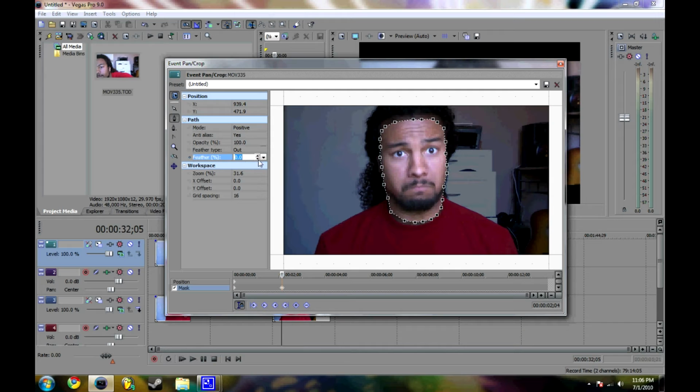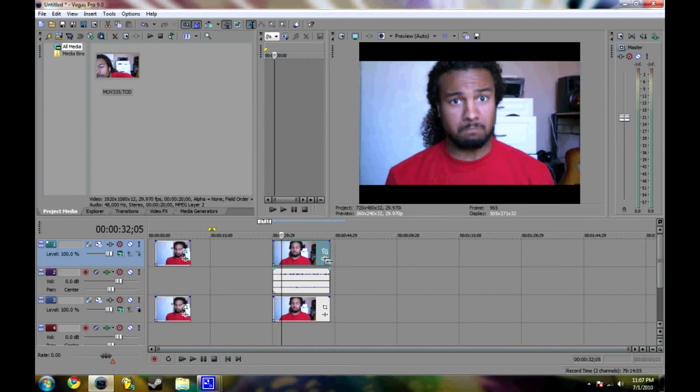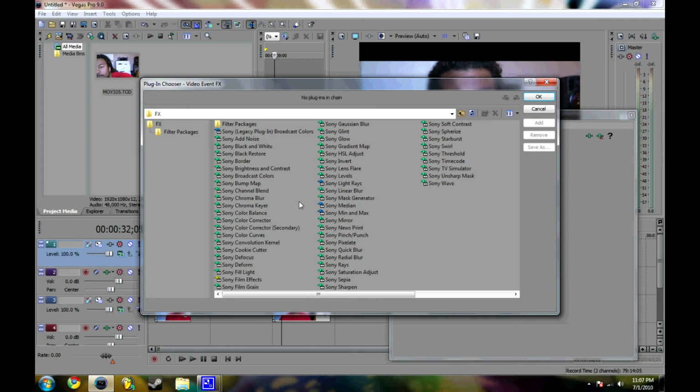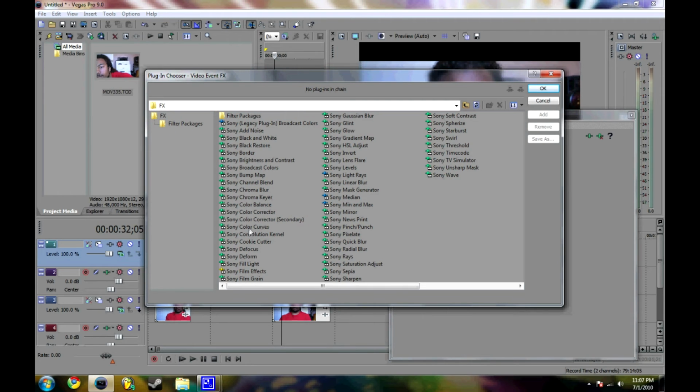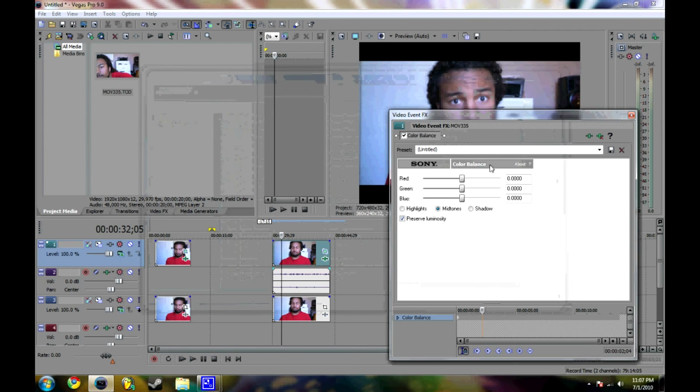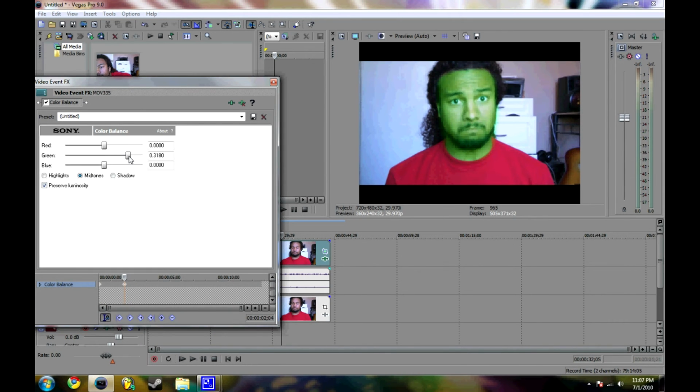Now the feathering, let's use just a little bit. We're gonna have it on a little less than 3.5, and we're done with that part. Now event effects, we're gonna click on that, or you can go into your video effects. We're going to click on Sony color balance, add, and okay. We're gonna add a little bit of the green. Actually, I'm gonna make that really noticeable just so you can see. Now that is very sickly.